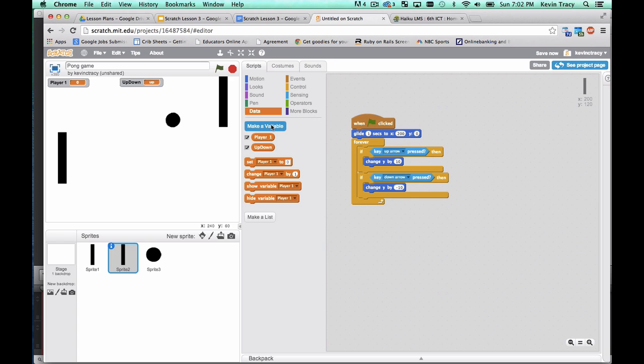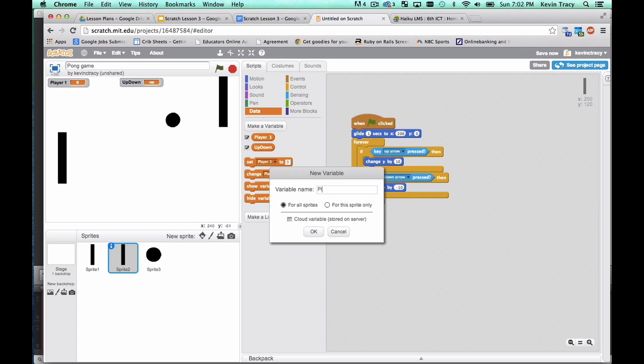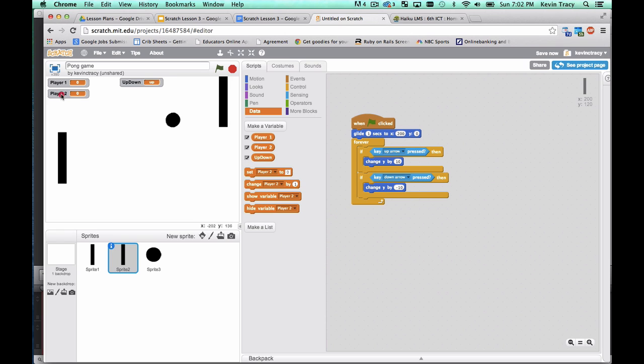And just as we need to keep track of the player1 score, we need to add a player2 score. And there we go. And I'm actually going to move it over here just to make it look kind of nice. And I'm going to put this one outside of the paddle as well. And there we go. We now have a player1 score, a player2 score, and the up or down. And we could probably hide the up or down at this point if we wanted to. But that's up to you.